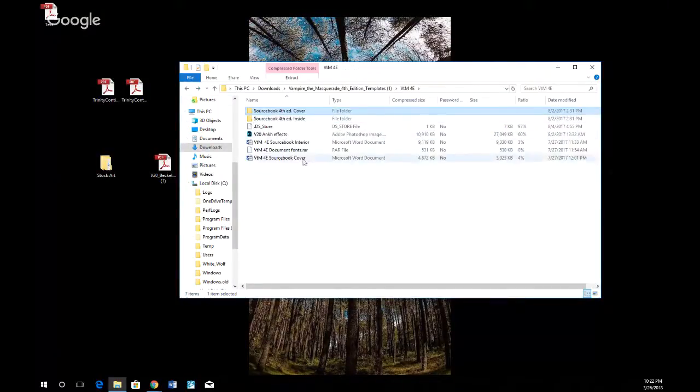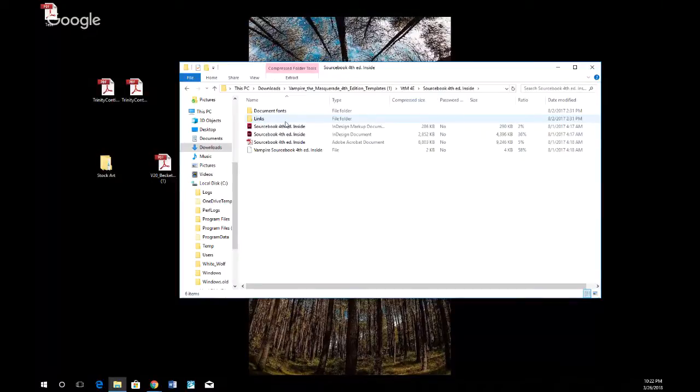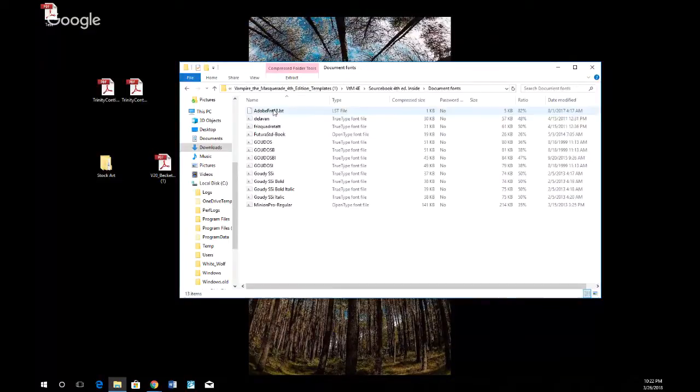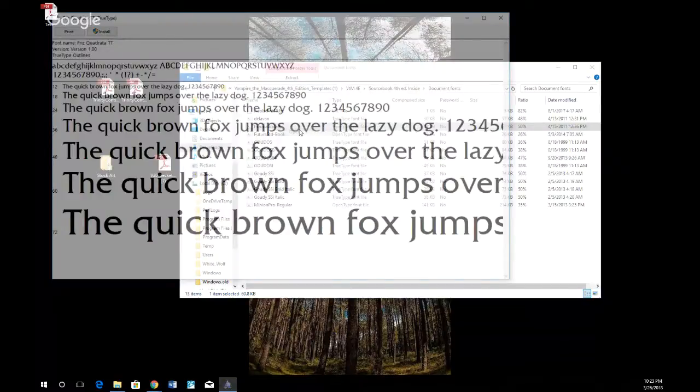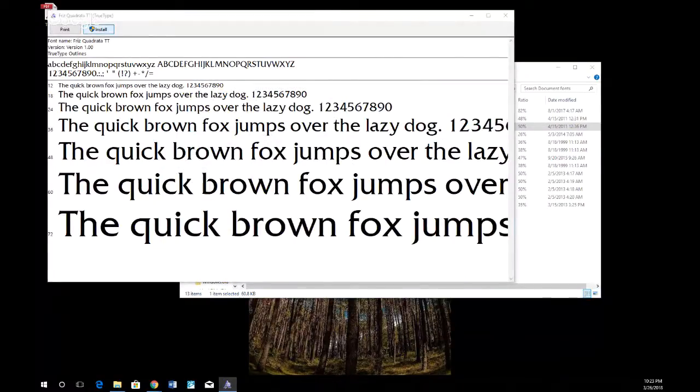Now, when you have these, the first thing you want to do, you've just downloaded this, you go into the source book, you click Document Fonts, and you're going to want to install every single one of these fonts. So you open it, you click Install. Now, it's telling me I've already installed this, right?